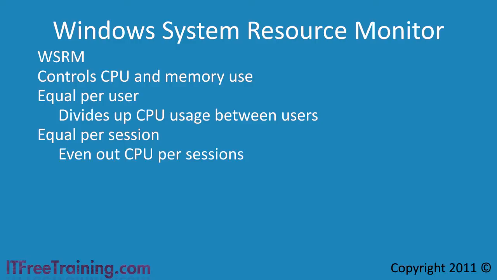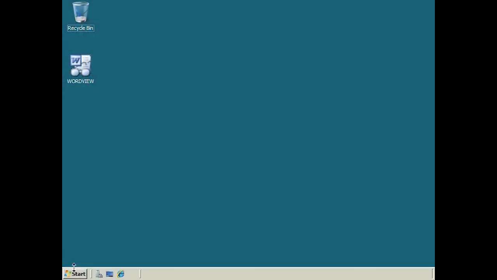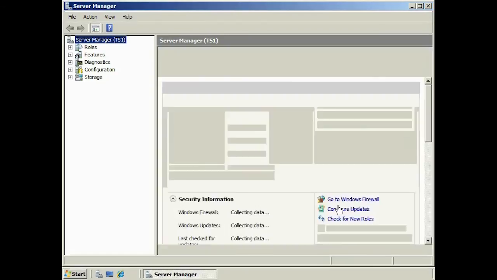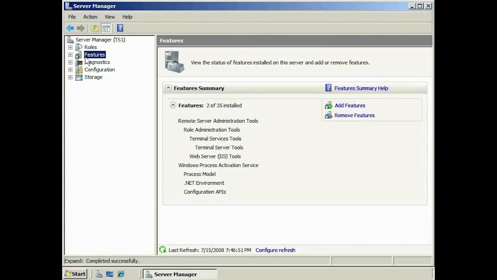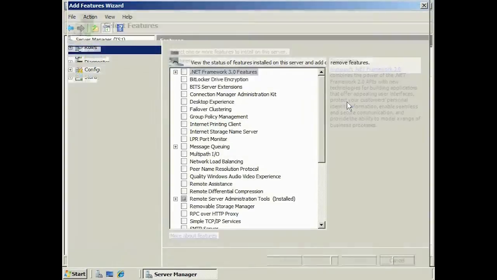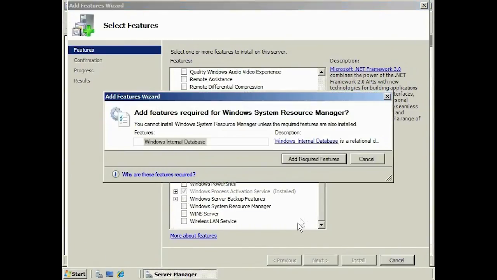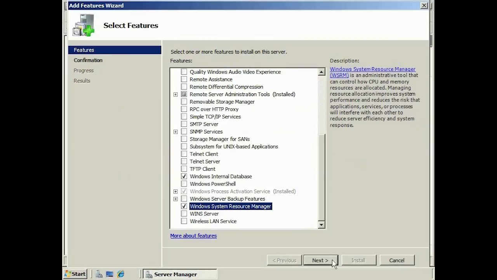WSRM is not just limited to terminal services. If you are having performance problems on your server, you may consider installing WSRM. Let's have a look at how to install and use WSRM. First, you need to install WSRM. This is done by running Server Manager from Administrative Tools. Select Features and then select the option Add Features. From the list, select Windows System Resource Manager. The feature does require Windows Internal Database to be installed. If Windows Internal Database is not installed, the feature install wizard will prompt you to add it.